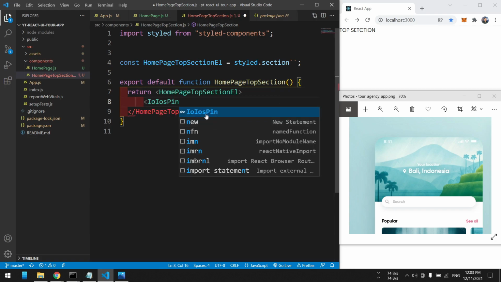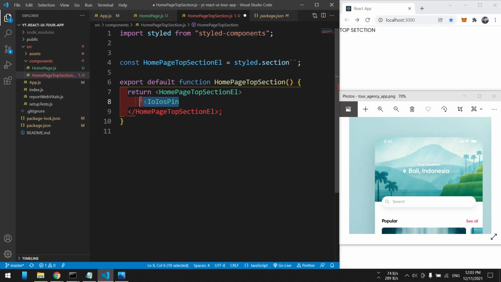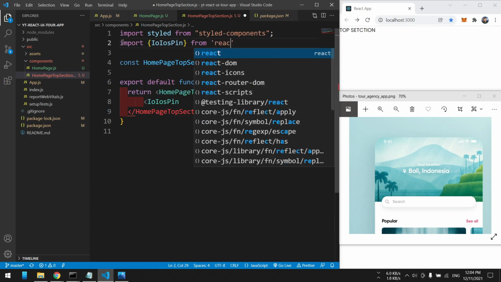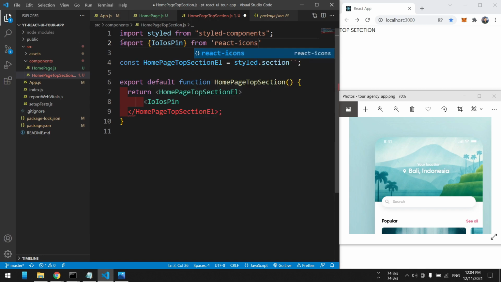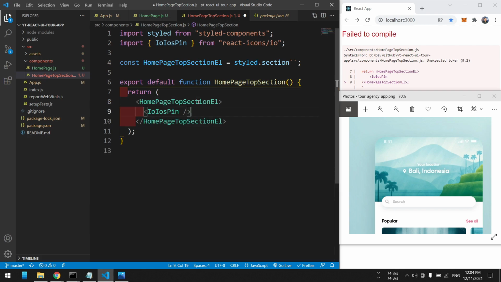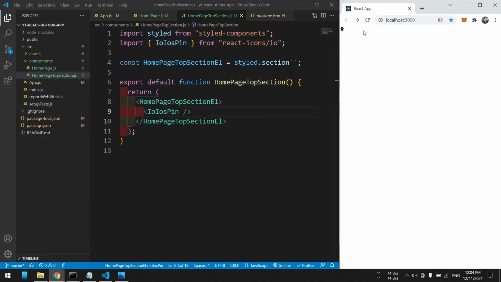As you can see, it doesn't work right now. I don't know what the problem is. I think I should restart the extension host, but never mind. Let me import it manually. Import this icon from React icons. Oh, it should work fine now. See it. We got the icon here, so we're good to go.